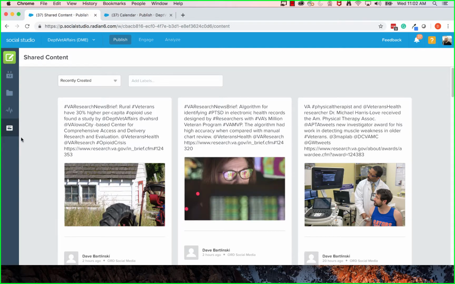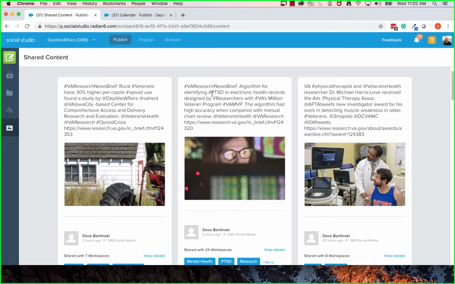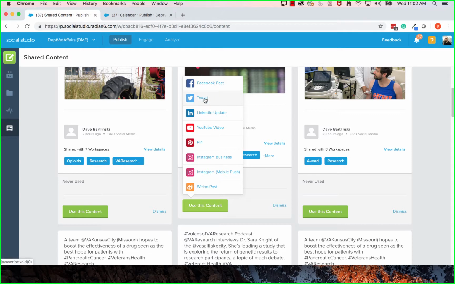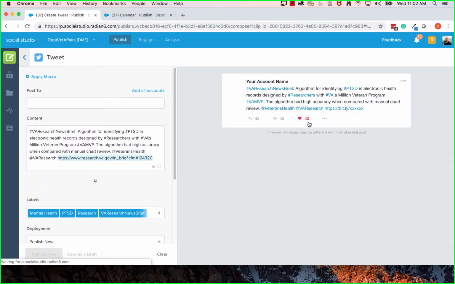So I've already shared this one. Here's another one. Algorithm for identifying PTSD in electronic health records designed by researchers. That sounds cool. I want to share it. Notice you can see how many times this content has been used. This has never been used, so I know that I can grab it without fear of repeating, having a double post. So I'm just going to use it. I like it for Twitter. Yeah, it wasn't shared yet.